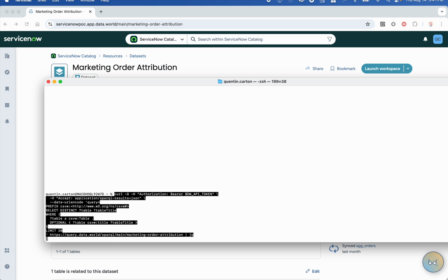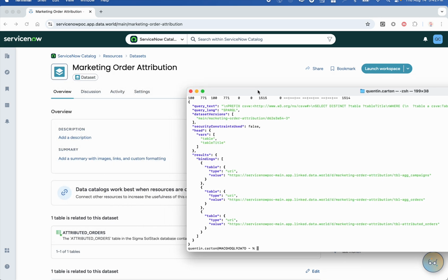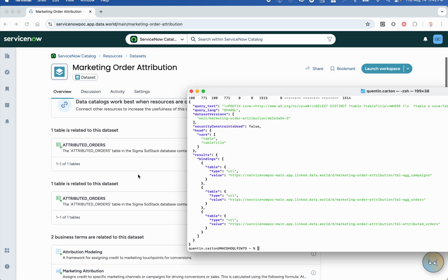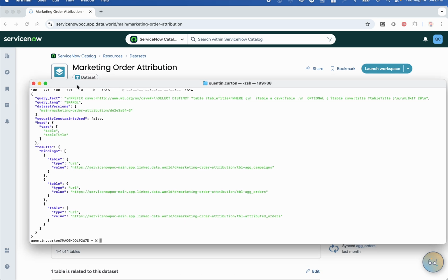So the first example here is to query the list of tables available in my dataset. I'm using GraphQL for doing this, and I'm displaying this in a CSV format here. That's what we're doing here. So I'm just retrieving the three tables available in the dataset here, and that's what you normally will see here in the UI, but now you can programmatically do this from a terminal.